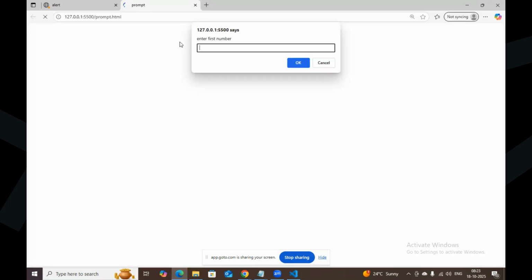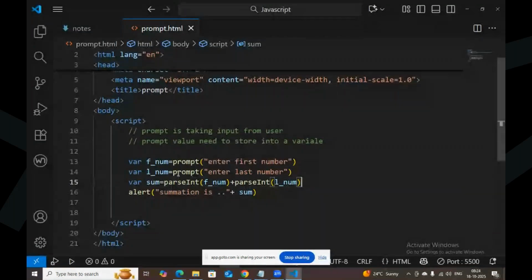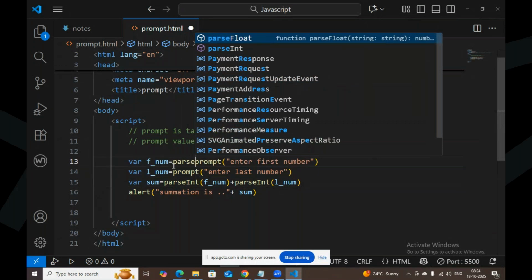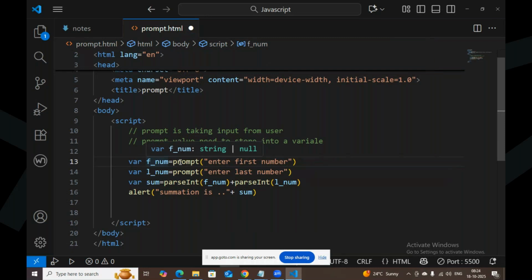Now you can see and execute. First number 10, second number 20, and finally the output is summation is 10 only now. What is the issue? Let me do parseInt here. You have given 10 and 0, so it is given 10. That is the issue, and 2 was not pressed.